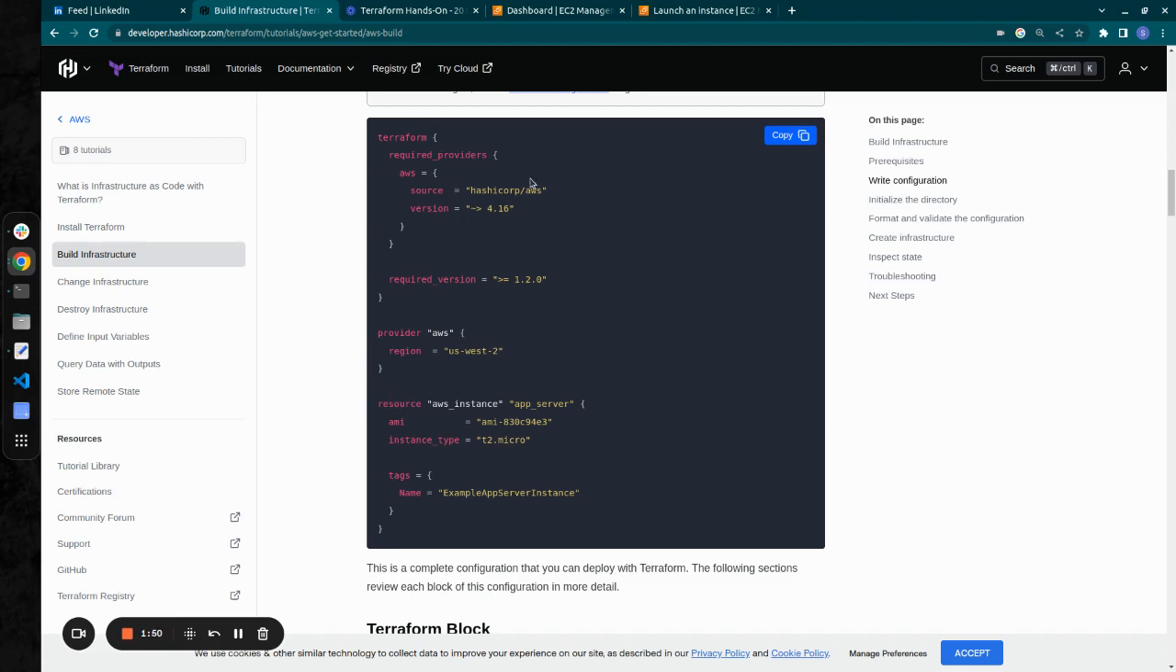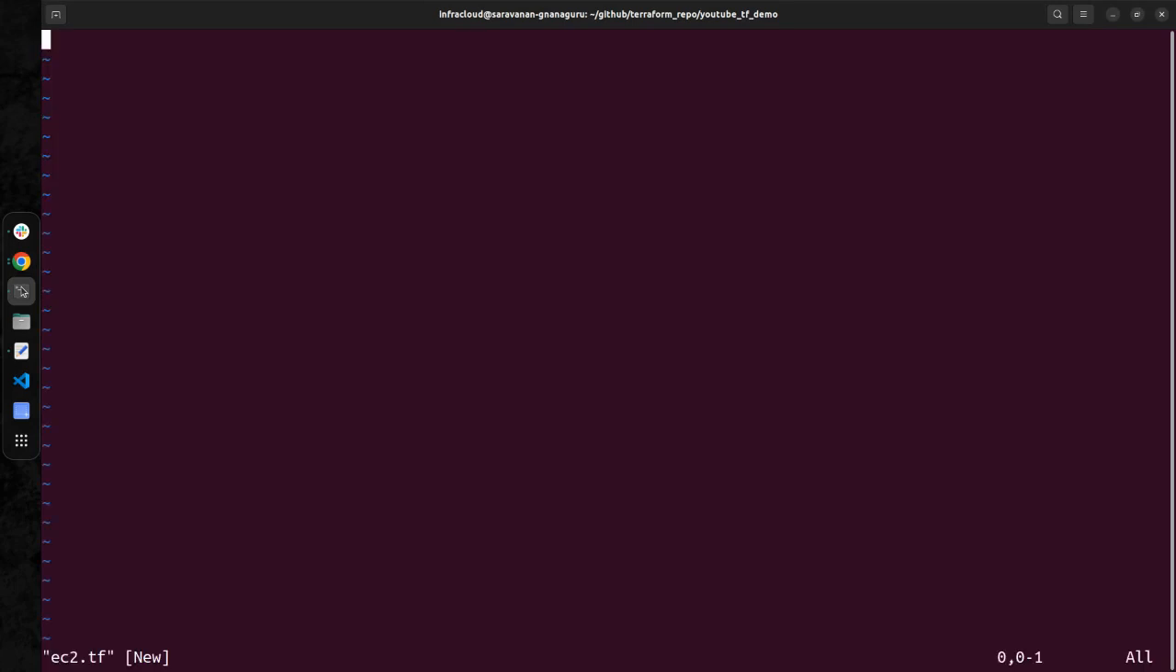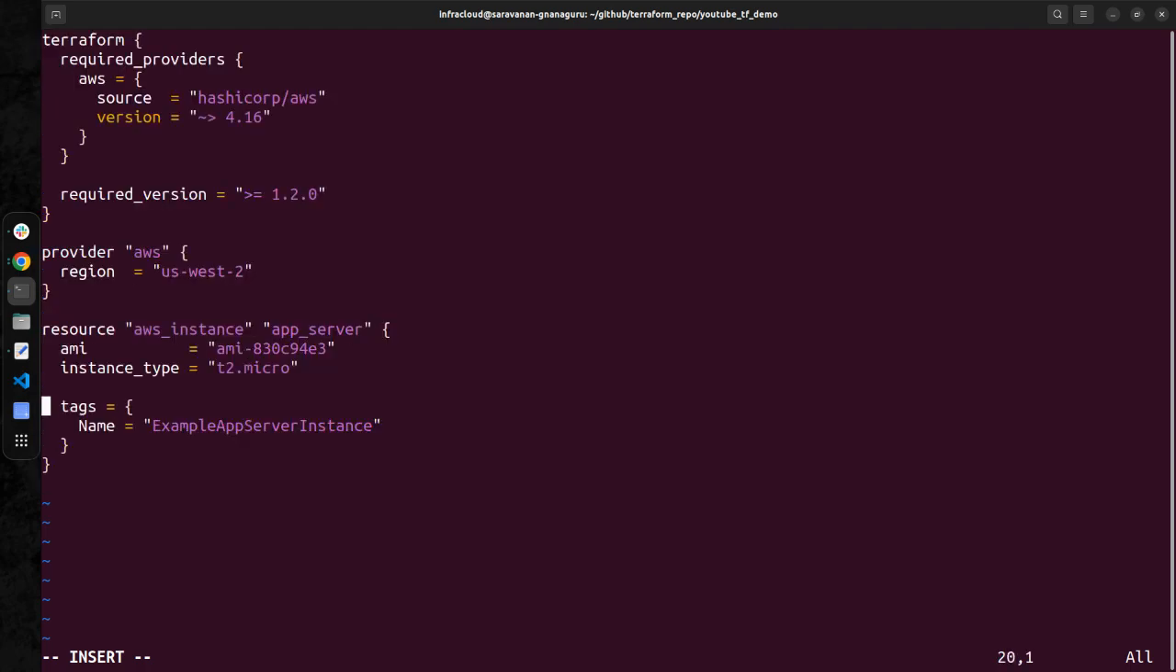Okay, so for the purpose of the demo, I am just copying this code, and then creating a file, ec2.tf. I'm pasting the code here, so you can see the code has been pasted now. Using this Terraform code, we will be creating an EC2 instance of type t2.micro, and it will be using an AMI that is mentioned here.